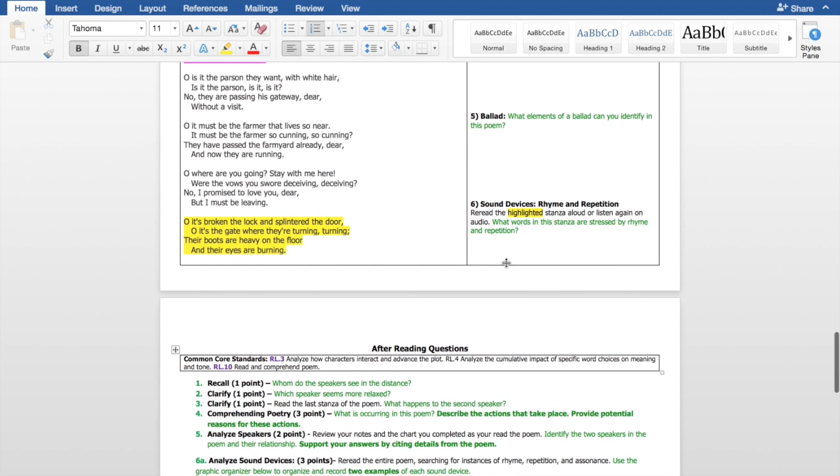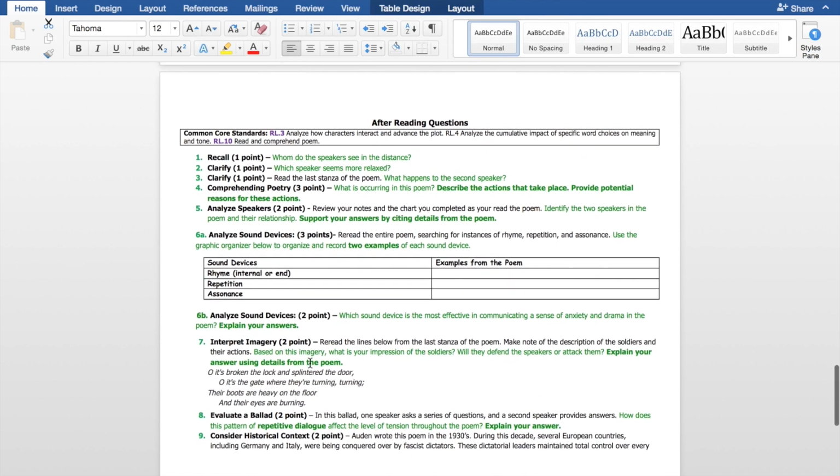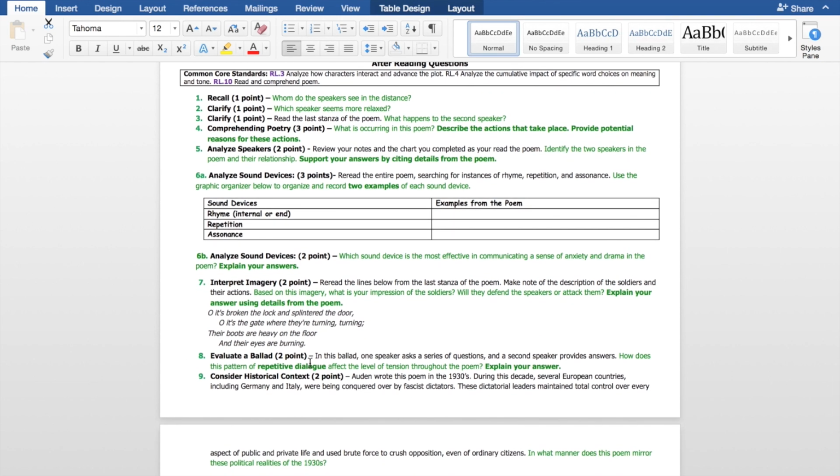What causes me to believe this is that in the second to last stanza, someone says, were the vows you swore deceiving? That makes me think of wedding vows. And the response is, no, I promise to love you, dear, but I must be leaving. And so that makes me think a husband is saying, oh, I do love you, and a husband and wife love each other, but he can't stay. So you need to give those reasons.